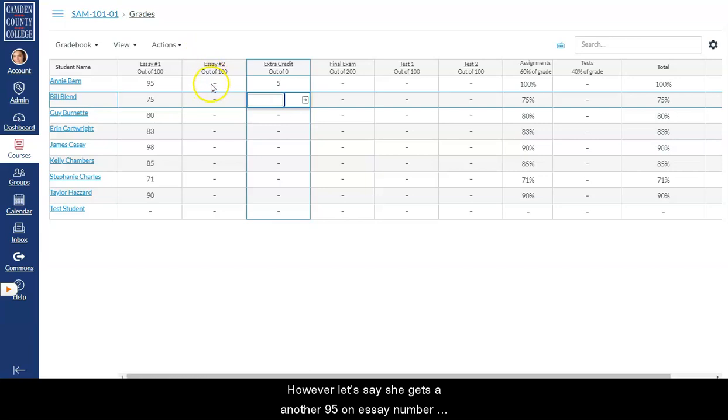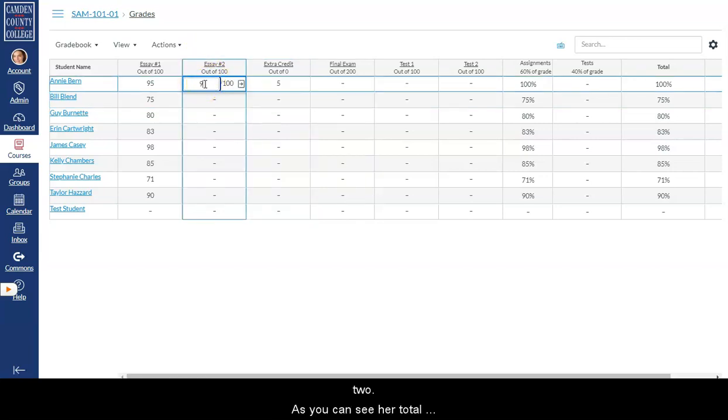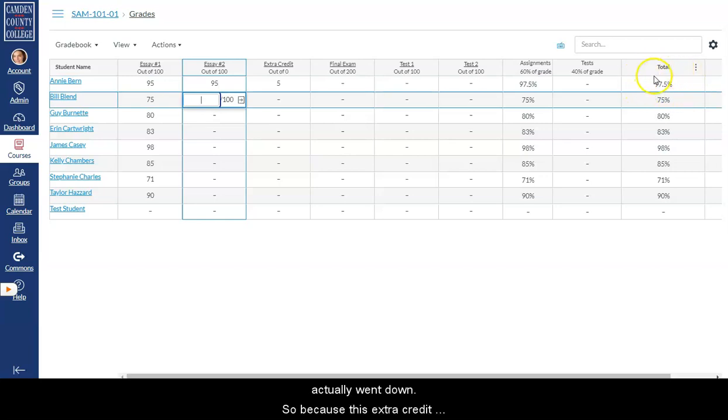However, let's say she gets another 95 on essay number 2. As you can see, her total actually went down. Because this extra credit item is worth 5 points but is part of a weighted group, the percentage that is being given to the whole weighted category is going to decrease the amount of points that each item is worth as more items are added.